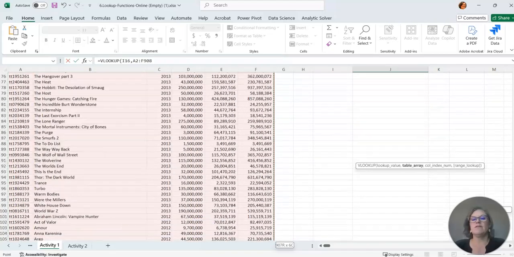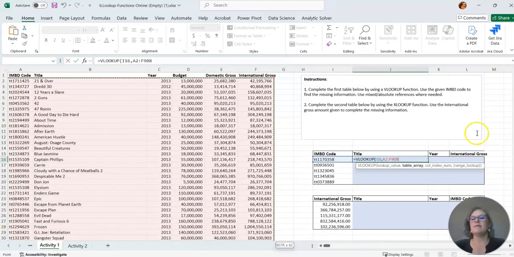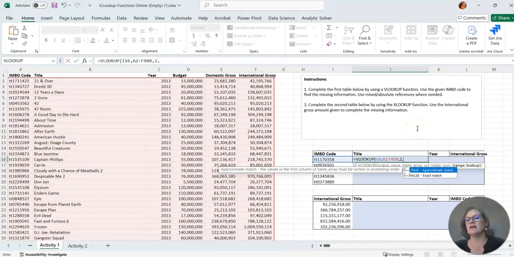All right, so once you have that selected, notice that it's been added automatically to my argument. So that's my table array. And now I need to say in that selection, which column has the value I want to return. In this cell, this is the title column. I want to return the title of that movie. So out of this data range I've selected, the titles are in the second column. So I'll put 2 to represent the second column.